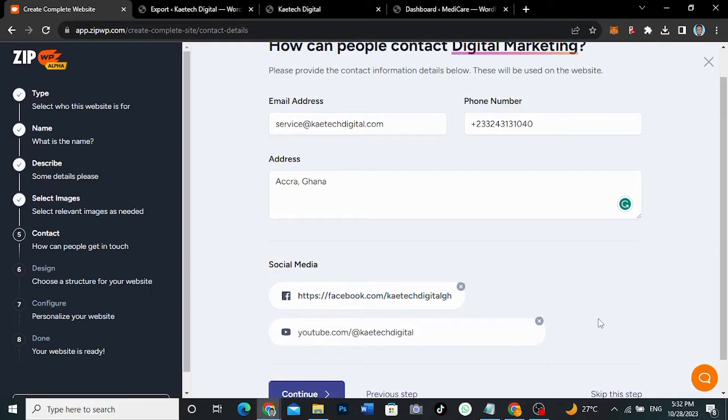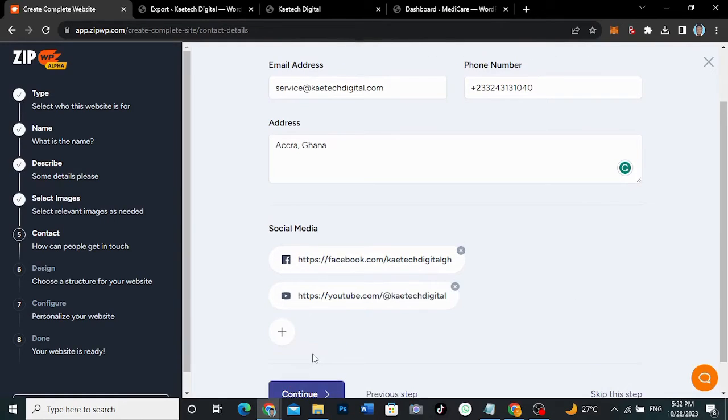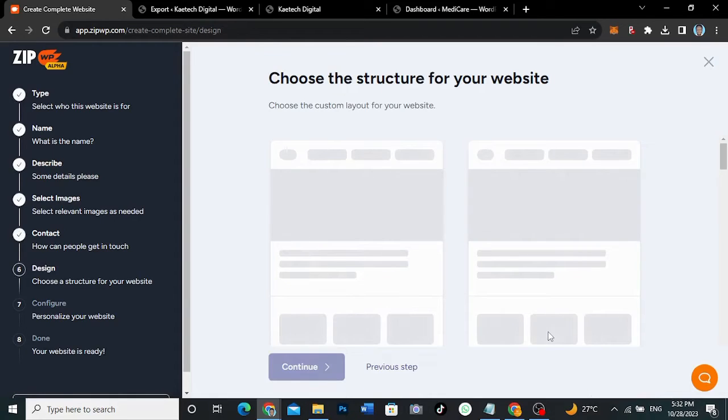Alright guys, so now that I'm done, I will go to the next step, which is design. I'm going to click over here on continue, and then it will move us to the next step, which is choosing the design, that is the structure that we want our website to be built on. It will give us so many designs to choose from, and based on the one you like, you just choose it, and then you configure it the way you like it.